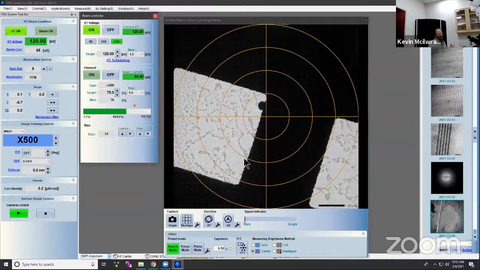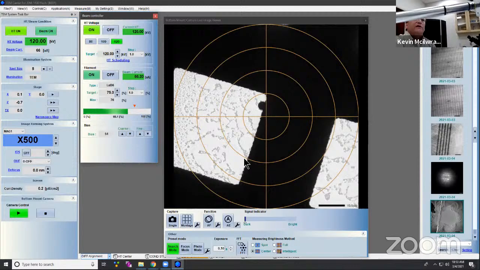this here is a 4-sample holder. Wait, let me see, where's the camera? Oh, there it is. So this holder holds 4 samples. And then the back of it actually rotates and moves it in and out. So kind of cool. I used to have an 8-sample holder actually.